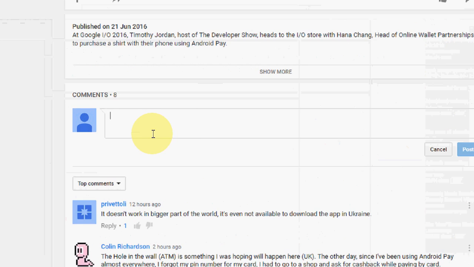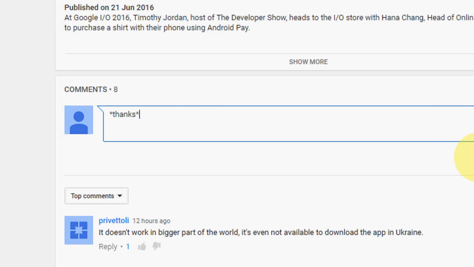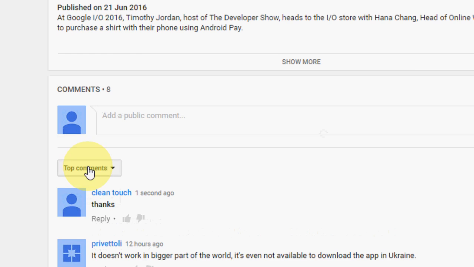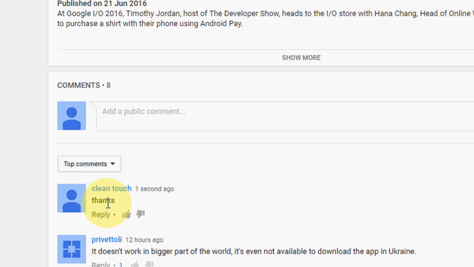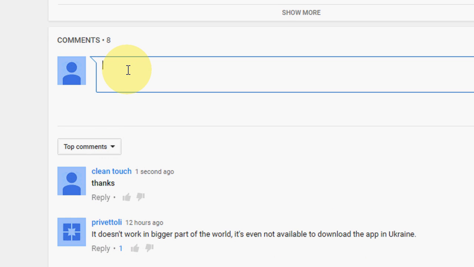First, when you're going to write a comment on YouTube, type an asterisk before and after your comment, like this. Just type the asterisk before and after your comment, and then post it. So it's bold now. I hope you are observing the difference between this text. It's normal, and it's bold.